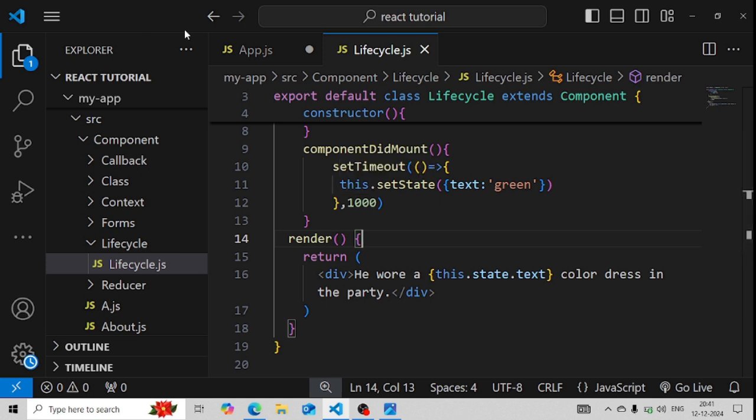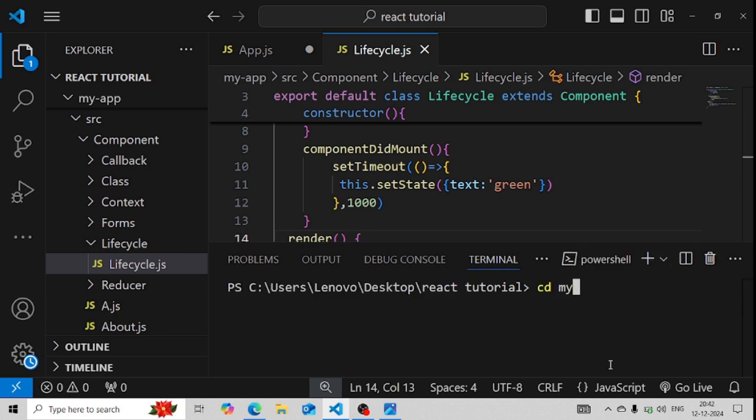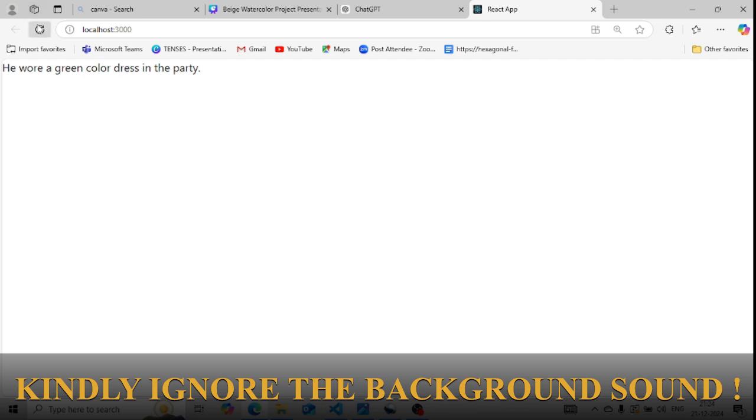I'll open the terminal. In the terminal I'll write cd my-app. Now I will start the application with npm start. Now let's check the output for this. If I refresh the page, it shows: He wore a red dress. After 1 second it got changed from red to green.